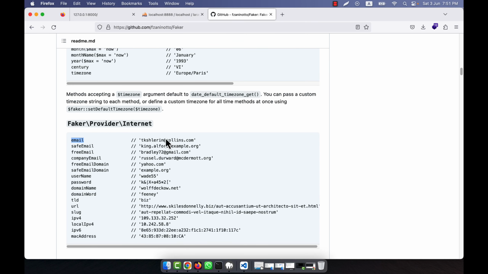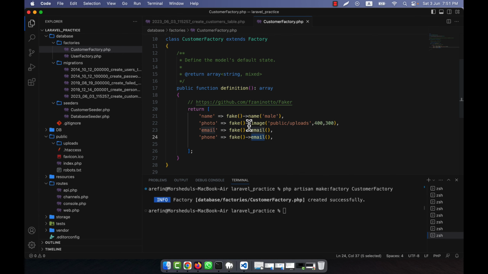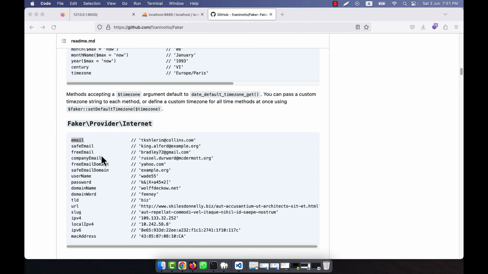So here this is email. You can also use the free email or safe email, like this type of thing. So company email, if you want this type of email format, you can also use that. I am just going to use the email. So email is here. Now the next one is phone.